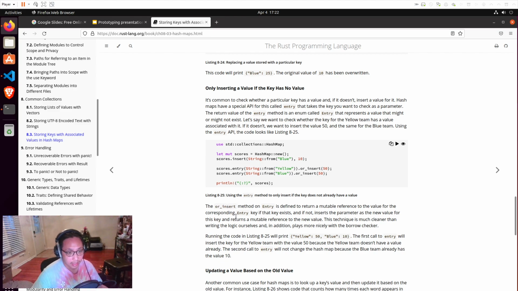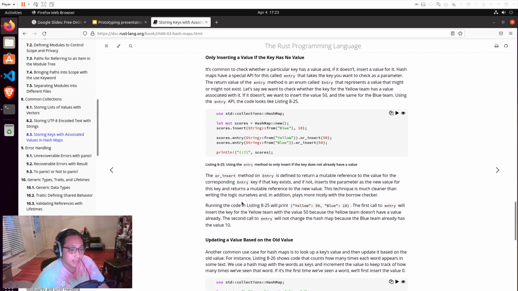The or_insert method on Entry is defined to return a mutable reference to the value for the corresponding Entry key if the key exists, and if not, inserts the parameter as the new value for this key and returns a mutable reference to the new value. This technique is much clearer than writing the logic ourselves, and in addition plays more nicely with the borrow checker. Running the code in listing 8-25 will print yellow 50, blue 10, because blue's already there with 10.